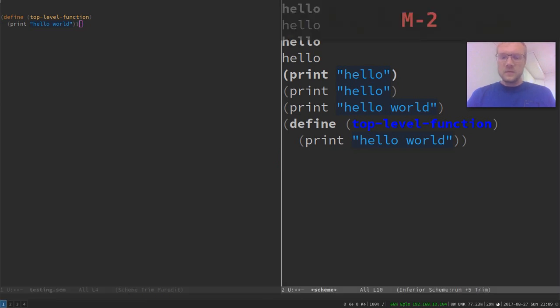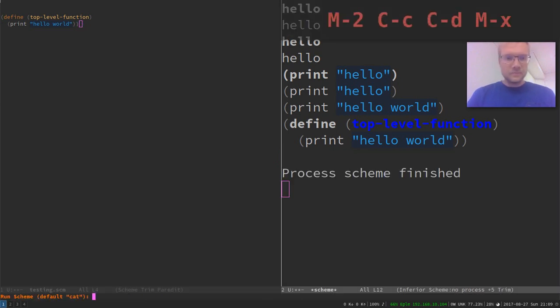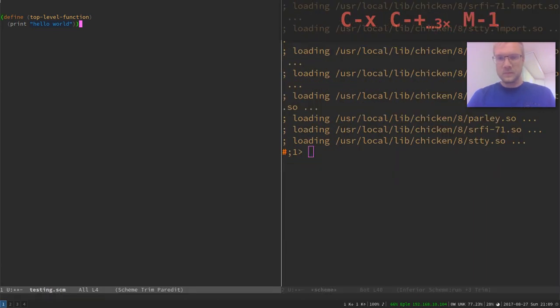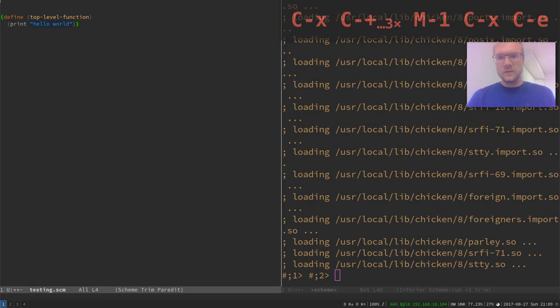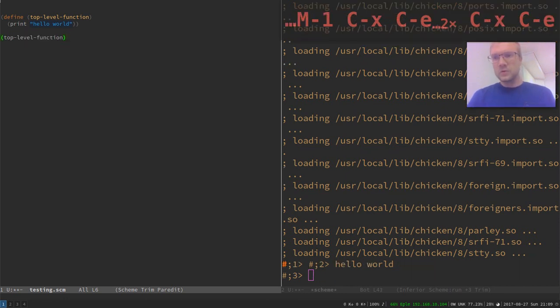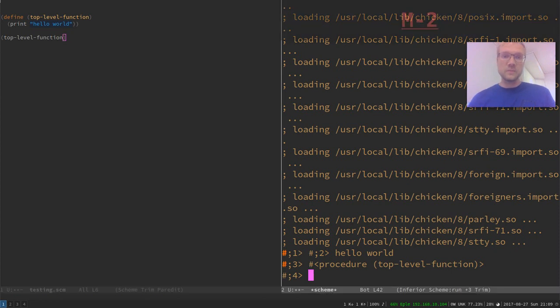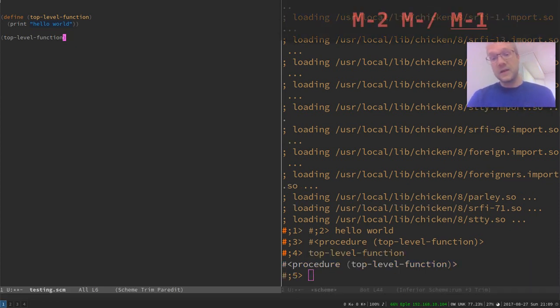So let's do this with a real interpreter. CSI will do. So now, if I do top level function, I'm doing Ctrl-X Ctrl-E here, and it's running that. If I put the cursor just one to the left, I'm actually evaluating the name of the procedure, as if I'd done this. And that's very handy as well, I find, because it tells you the arguments that are expected for that function.